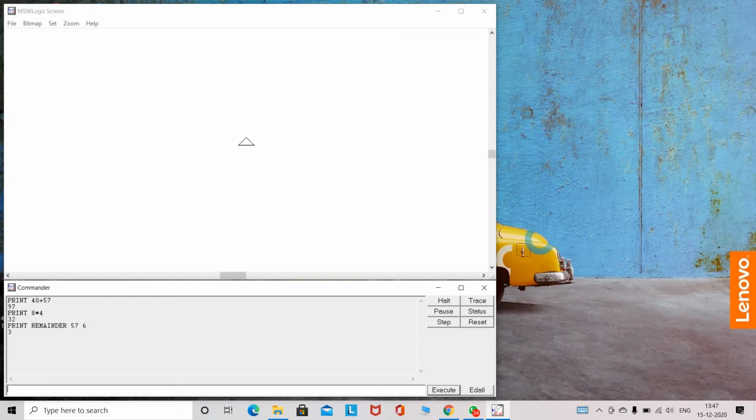Next is 30 greater than 24. For that you have to write print 30 greater than sign and then 24. Just press the enter key. If it is true, meaning the number 30 is greater than 24, that's why it comes true. If you write 30 is less than 24, the answer will come as false, because the greater value is 30, not 24.